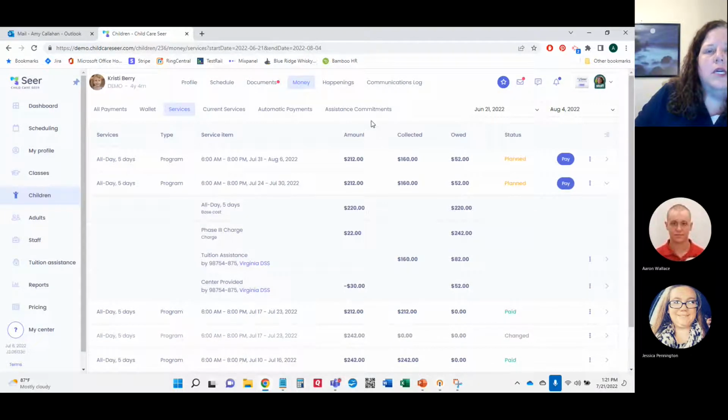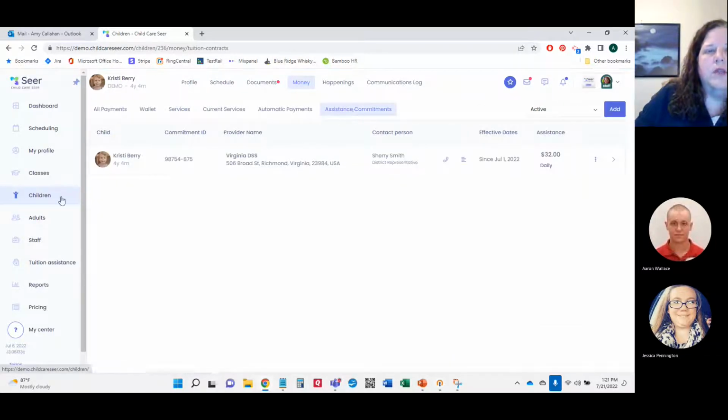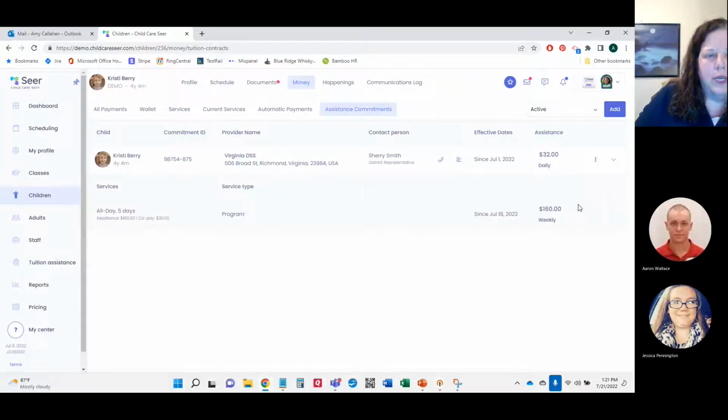Another place to see tuition assistance information is here under the assistance commitments area. That's going to show me the details of the commitment that belongs to Christy. This goes back to the original contract or the original POSO. So if I pop the little detail, it will actually list which services this tuition assistance has been applied to.